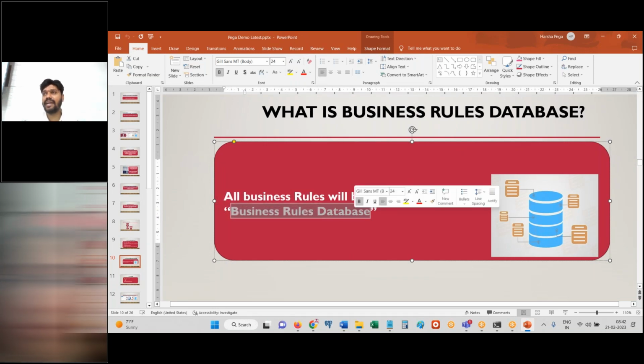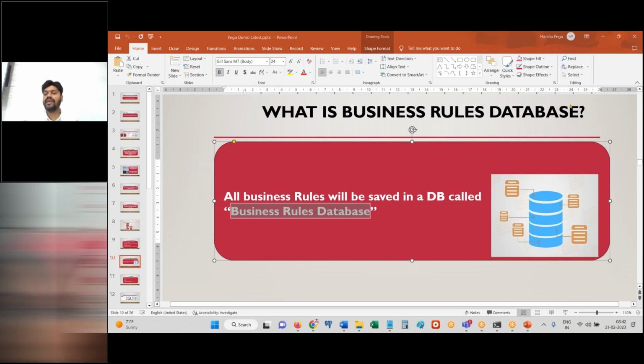Here the rules are for business, right? We call them business rules. So the entire BPM system runs based on business rules. That rules storage place is called the business rules database. Everyone clear?